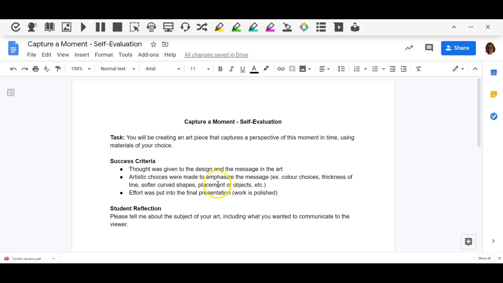Maybe you did a collage and you placed objects in different places, but you did it so that the eye would be drawn to this thing first and then over to another thing. You were thinking about the way it was put together. Those were artistic choices. You probably thought about these things and made these decisions. You just may not have even been aware that you were doing it.